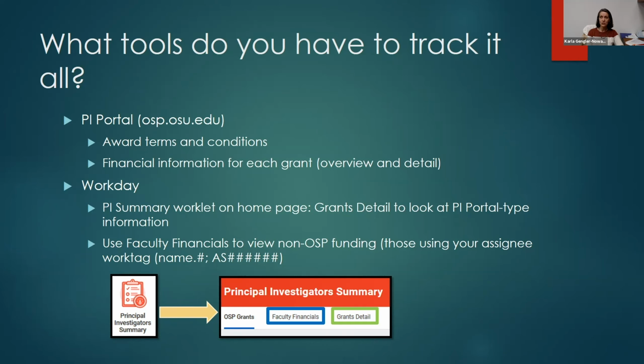So for each of your grants, you would type in which grant you're interested in looking at in the grants detail, and it gives you PI portal type information. I'm going to show you screenshots of what the top level report in the grants detail looks like later on in this presentation, so you can see the difference between the two, which is very minor. The biggest difference is that PI portal is fed once a day, whereas the grants detail in Workday is live data. So they might be a little bit different because Workday is just more up to date.